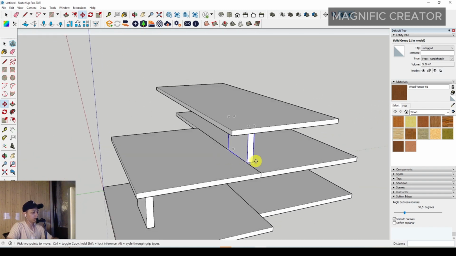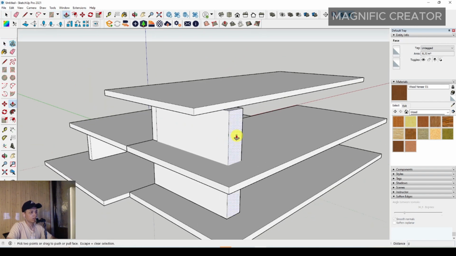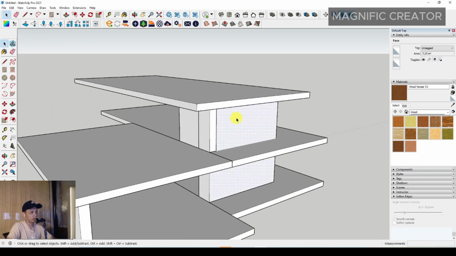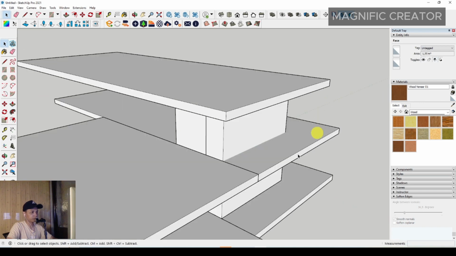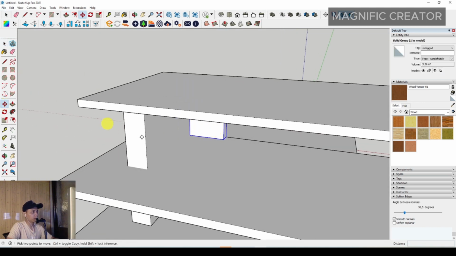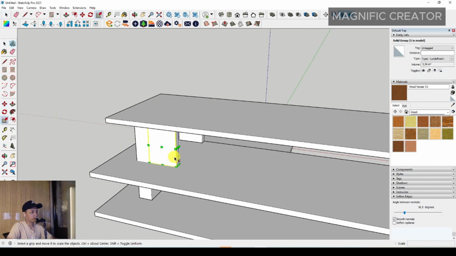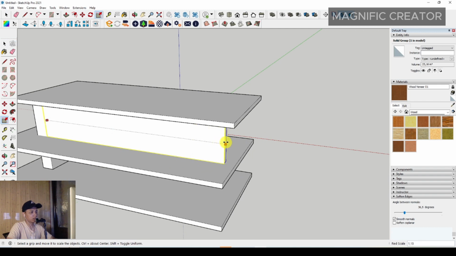Maybe something like this, and then you can push it up. You can make it a group, and then you can move it. Okay, anyway, you can adjust the scale of the wall.